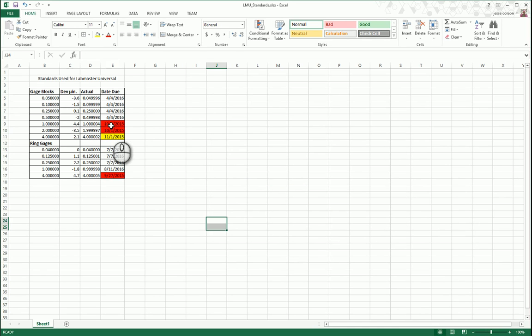And now you can see, hey, it's flagged. These three here are overdue, and this one, November 1st, because it's October 11th right now, is within that 30-day period. So this is just a great way you can use conditional formatting. I mean, there's thousands of ways. This is a good way you can do it.